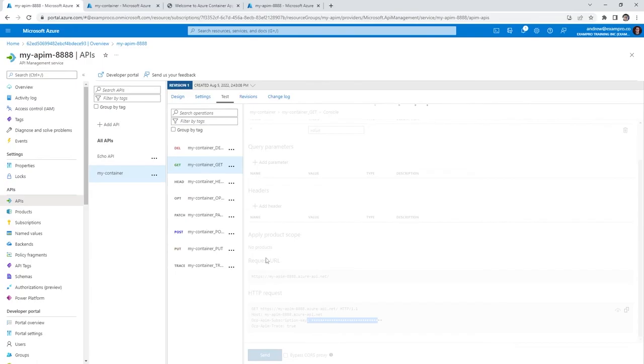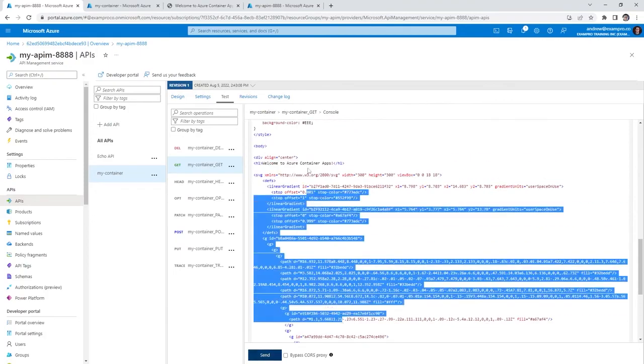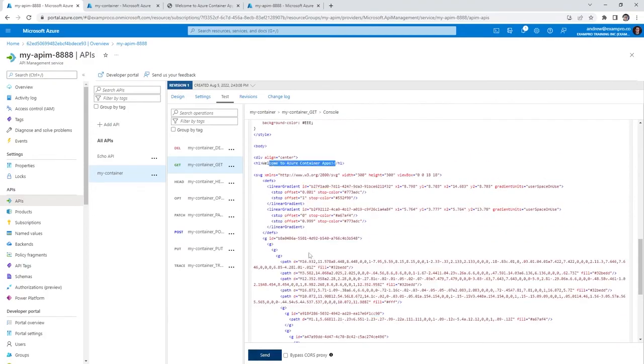And we'll give it a moment. And we get some data back. So it's the HTML page. It's what we're looking for. Welcome to Azure Container App. So that is great. So we're done here. We'll keep this environment around for the next few follow-alongs.